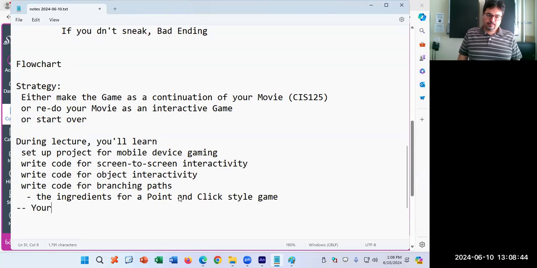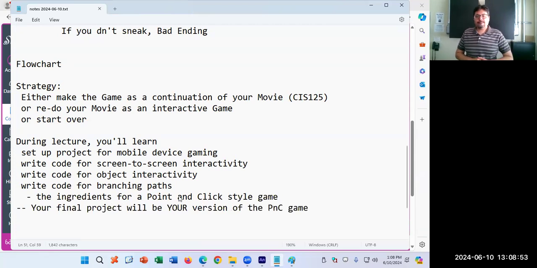Once again, your final project will be the third version of the point and click game. Learn the code, change it how you need to, change the graphics definitely and the sound and such. But together, we're going to learn all the code.